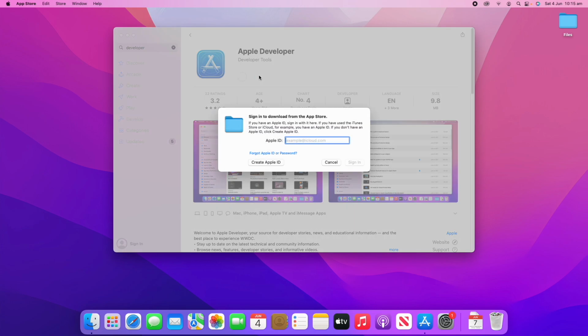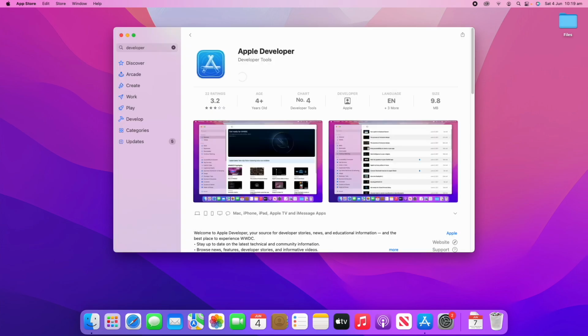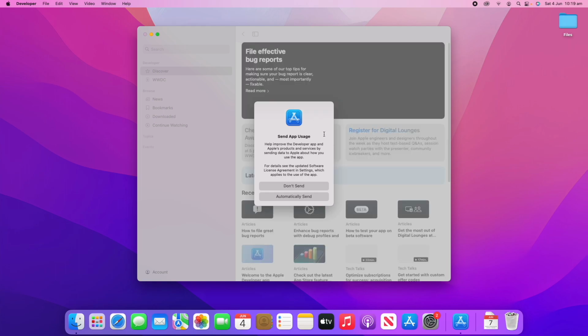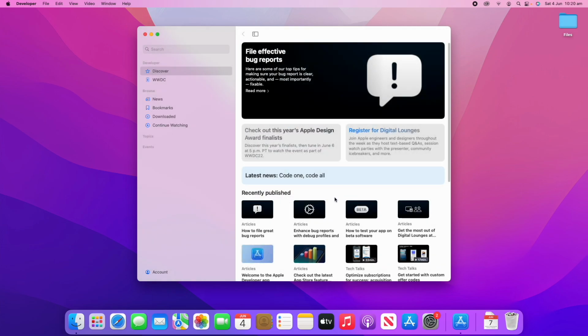an Apple ID, which I'll need to sign in, and then I'll come back in a moment once I've signed in here. Alright, so then once you've signed into your Apple ID, you can see it will download the Apple Developer app, and you can see there that was very quick. And then now all you need to click is Open. We can close out the App Store now, and then it will ask to send app usage. You can decide to send analytics to Apple or not. I'm just going to click automatically send for now, but you can decide whether to send that or not.